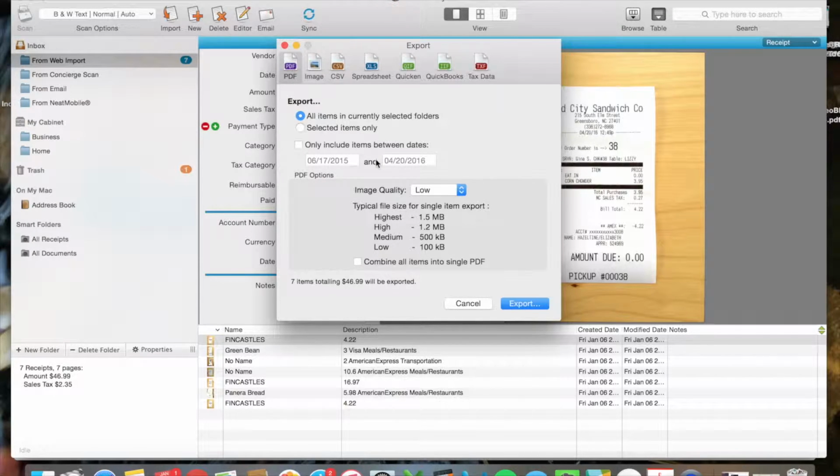You can also specify a date range. Importantly, though, I want to make sure my image quality is low. You can see from the breakdown here that low image quality will give you the smallest file size and enable you to do fewer exports. Now, go ahead and run that process.